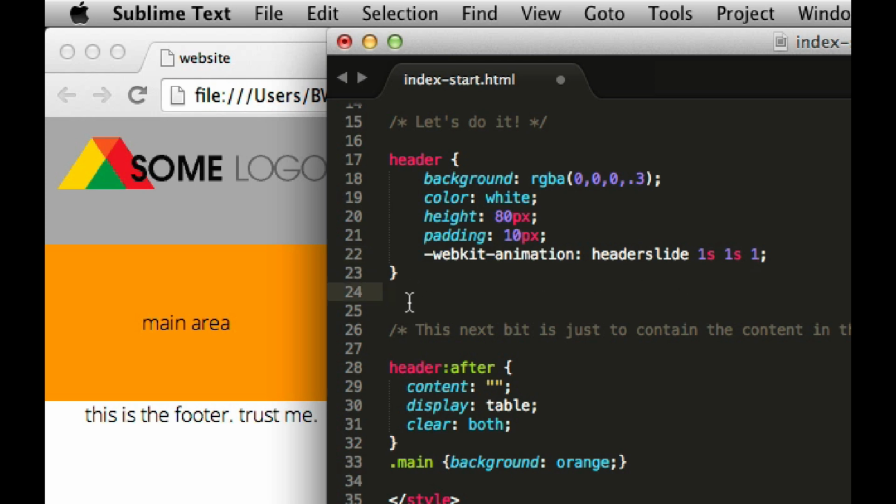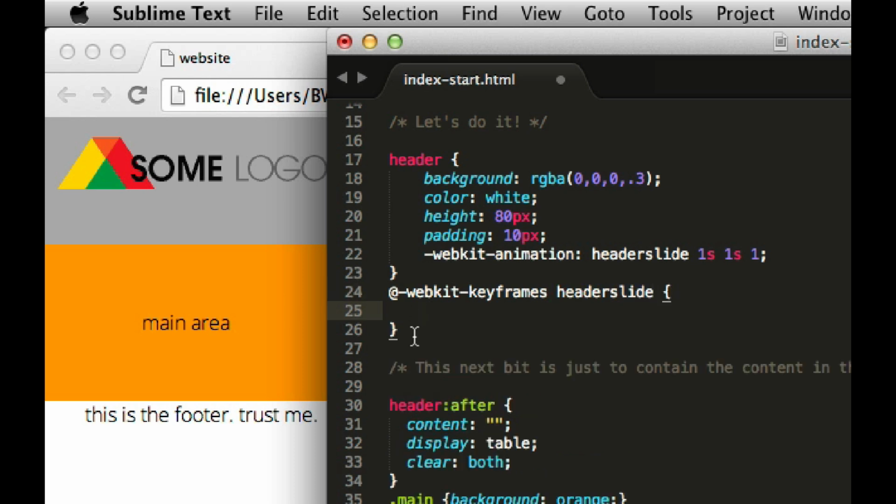Now we're going to put in the keyframes. So we're going to put in the @-webkit-keyframes, space, the name of the animation, header slide, and our braces. This is where we could get tricky. We could say from and to, or we can do the percentage. There's a couple different ways we can do this. I just want to go pretty easy. We're going to say from, and then in there, what we're going to do is this.